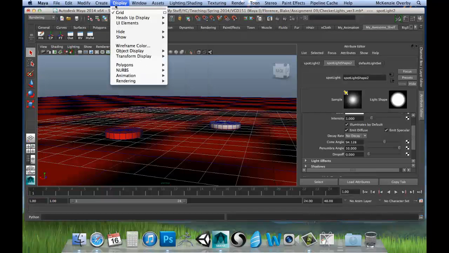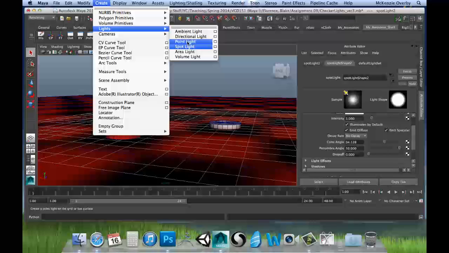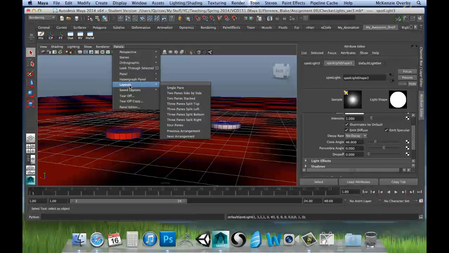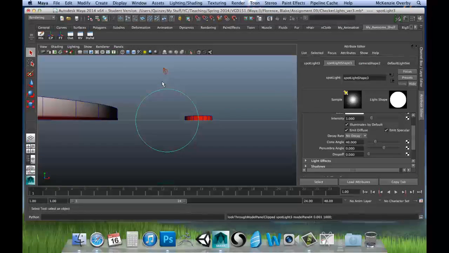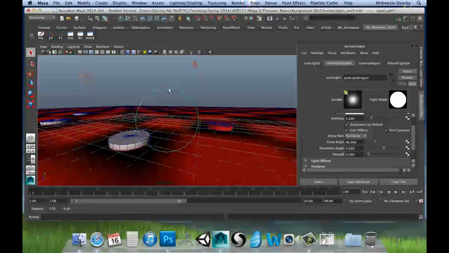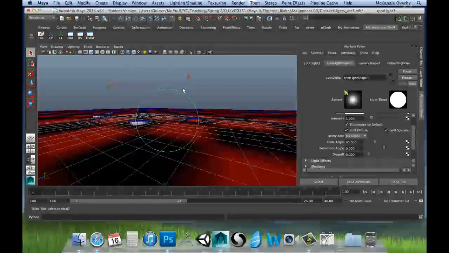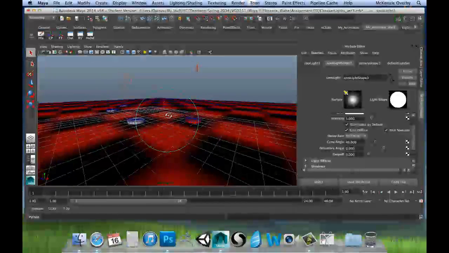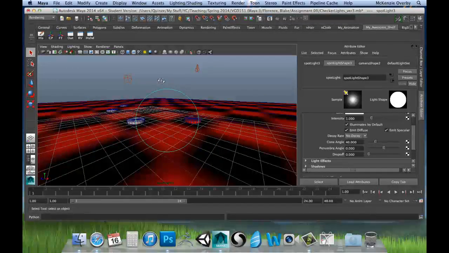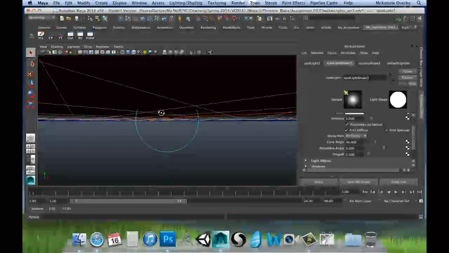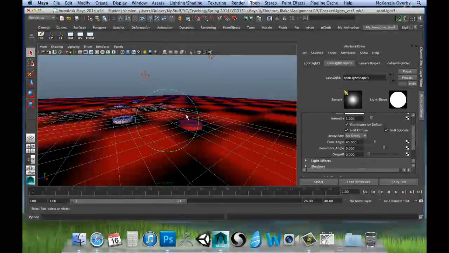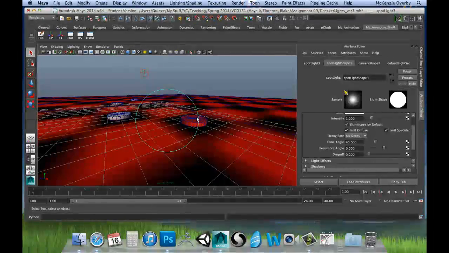We'll go with create lights, and I'll just do another spotlight for this one. I'll just use panels, look through selected, and adjust my settings this way. Now for a backlight, if your camera's going to be over there somewhere, you're going to want your backlight to pretty much be facing towards the camera, maybe a little off on the angle.